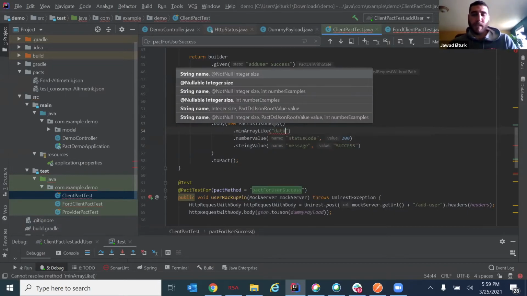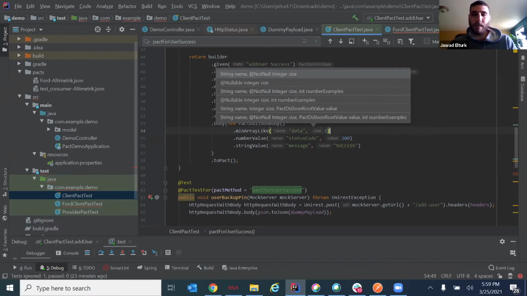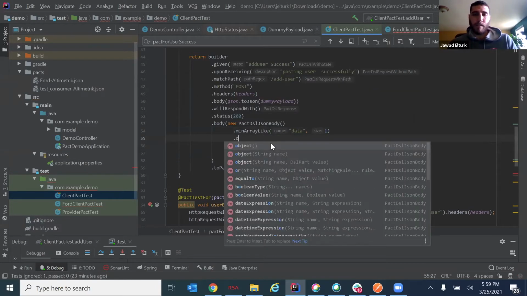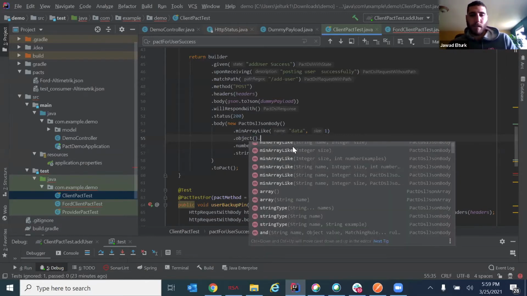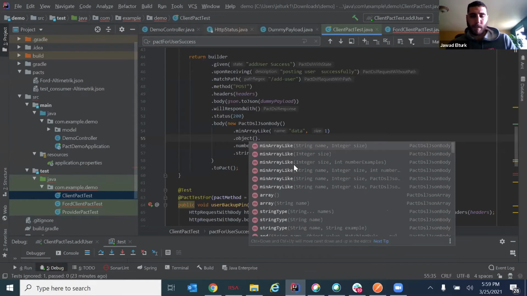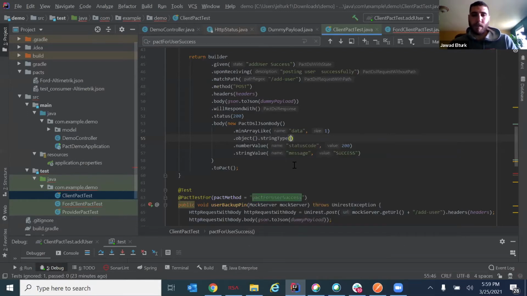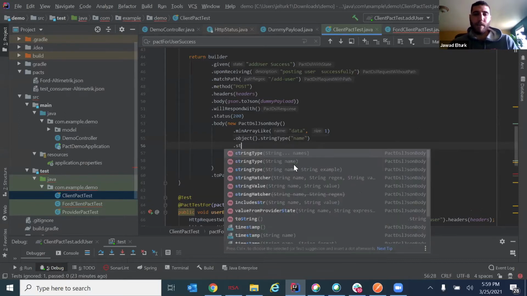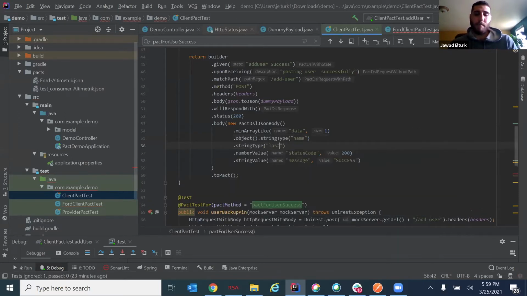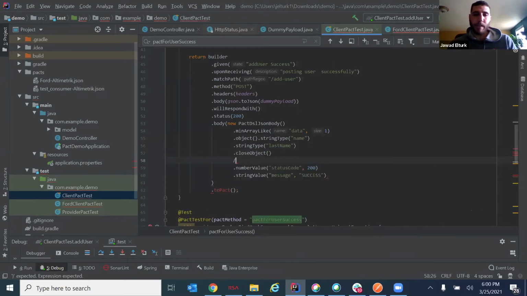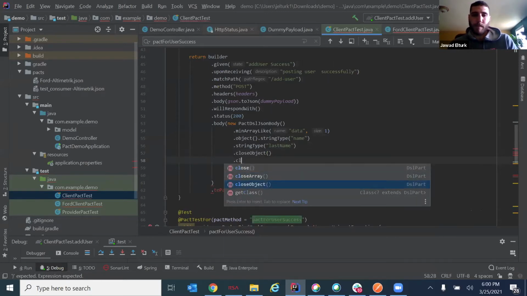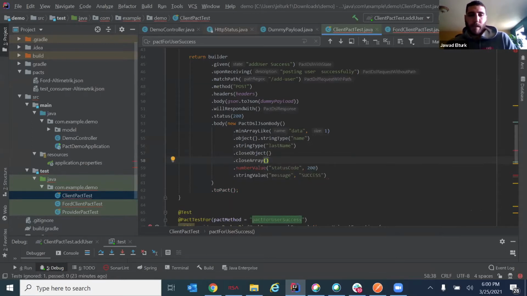So let's say we have data, the size of it, and the array will have an object that might have, let's see here, a string type. So you will have a name, for example, for your object. You might have another string type with last name in your list. Then you can close your object and then close your array. But we don't need these.